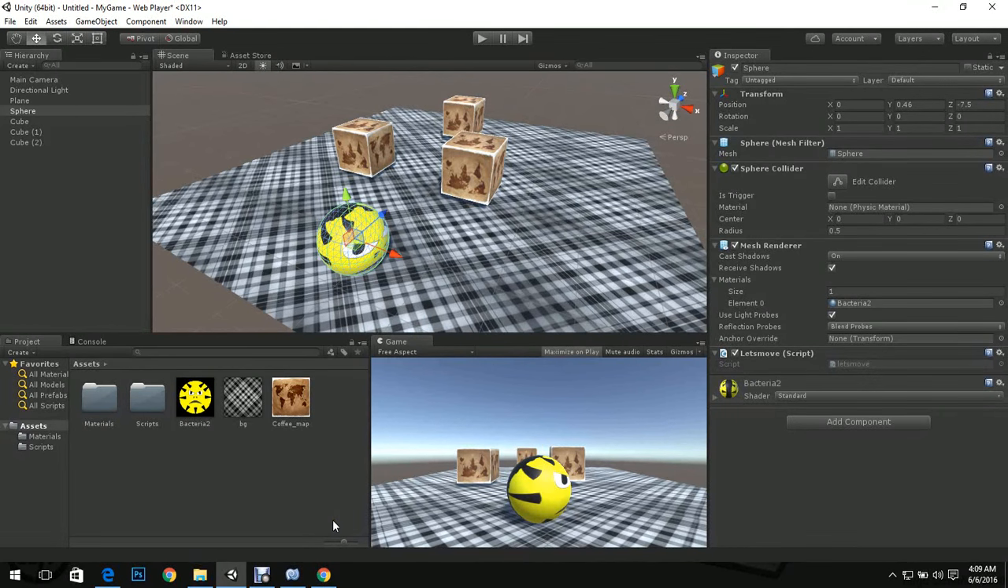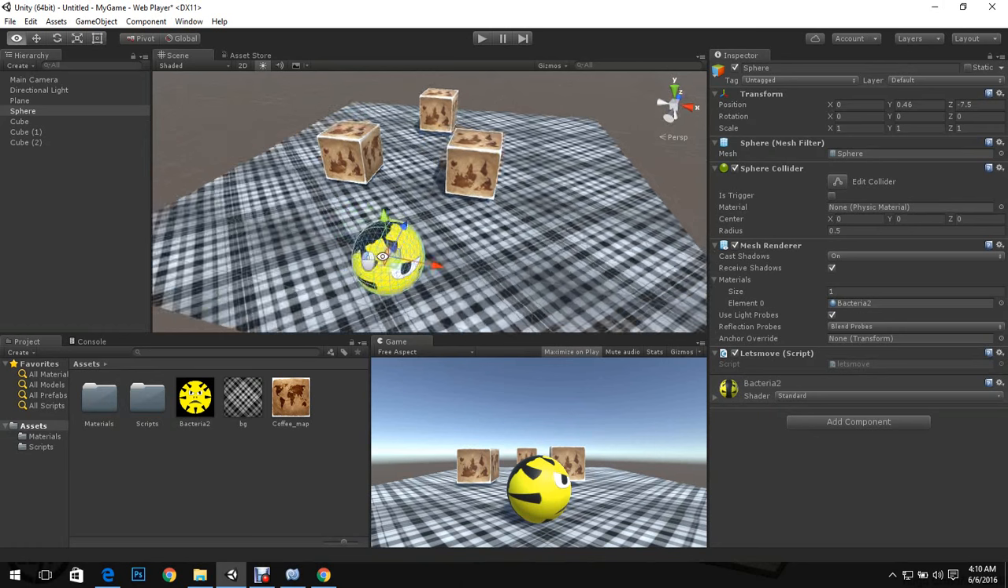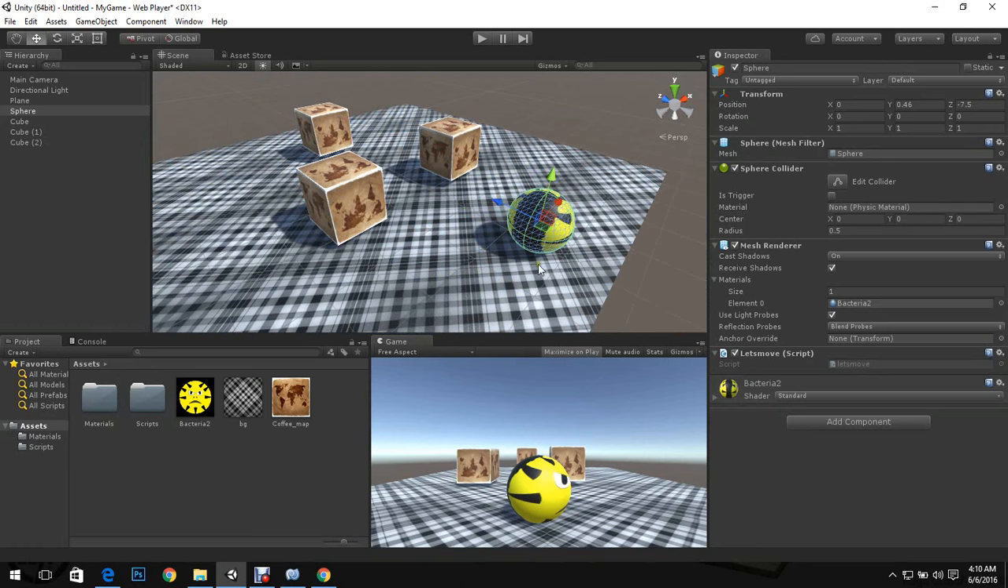Okay, so what I've done in this scene here, I have created actually three boxes. I have this image attached to them, and also I have moved this sphere upwards. It was somewhere here, so I moved it upwards. Now it is just like that.